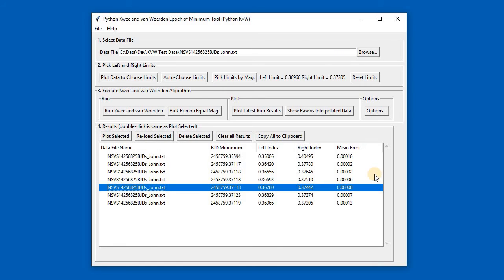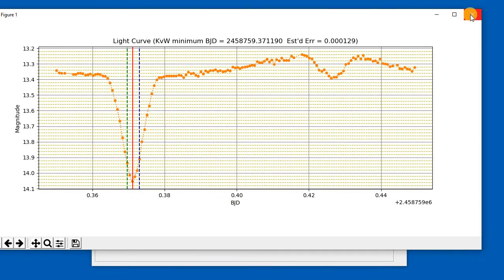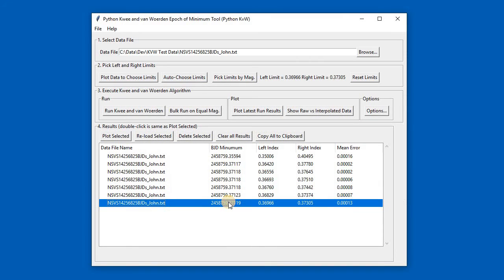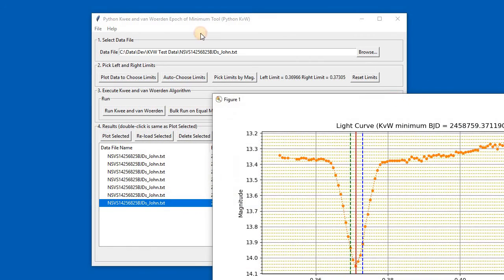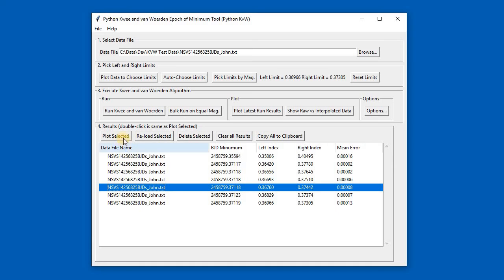So what else can I tell you about this? I think I've demonstrated this before, but this button here, plot latest run results, is basically just looking at the latest run results, which is exactly the same as double clicking the latest result, as you can see. So it's just a button to do what you normally do by selecting and plotting a selected result. It's of limited use, I guess.